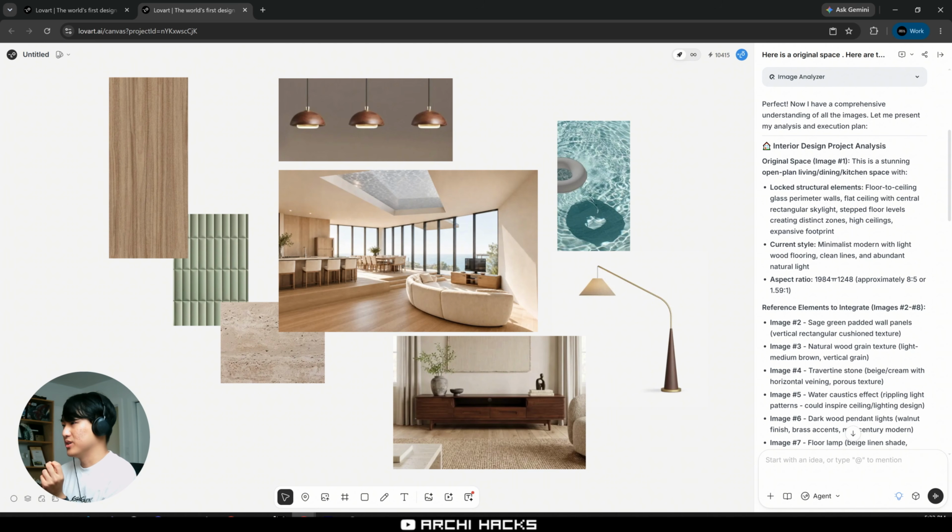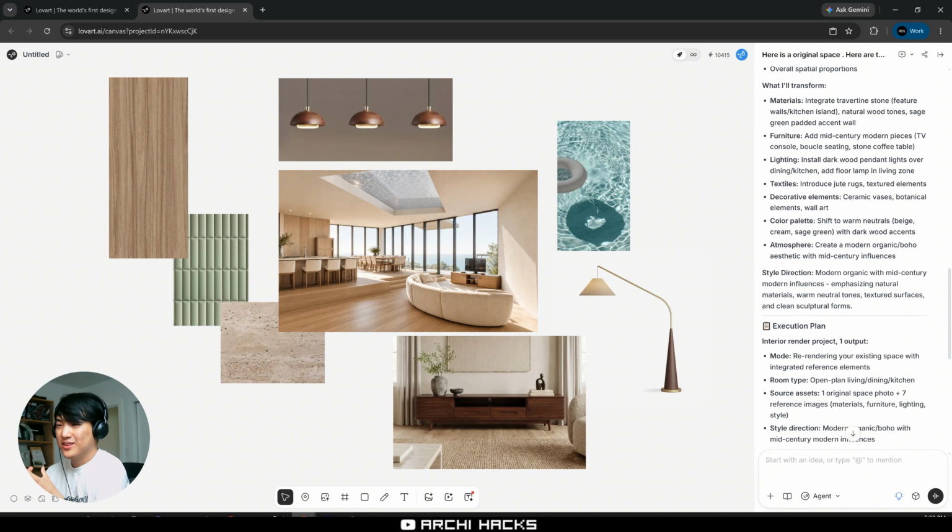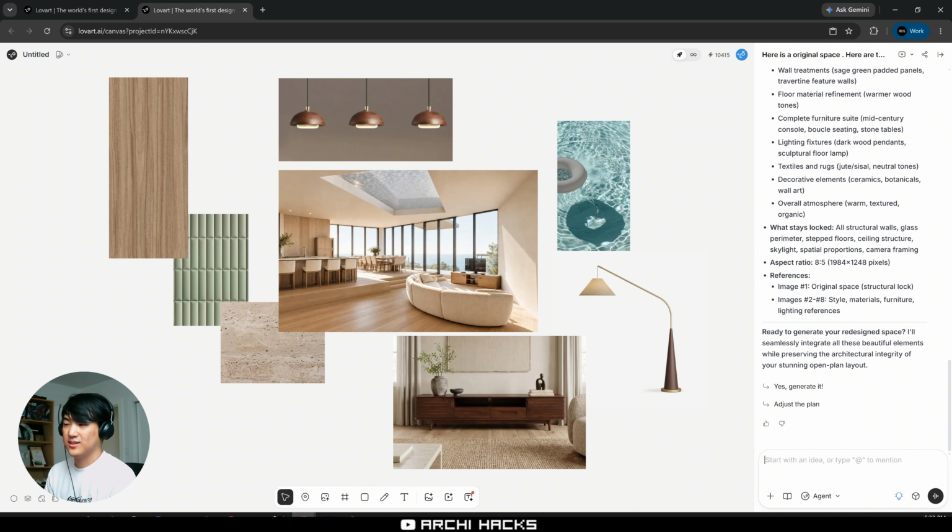So it's correctly able to identify the original image, and the AI almost acts like an interior designer and makes all these decisions for you. So after looking at all these elements, it has made a decision that travertine stone can be used as a feature wall or kitchen island, and the green subway tile can be used as the accent wall. So I didn't have anything specific in mind when I created this mood board, so I'm happy to go with the plan, but if you had something else in mind, you can always ask AI to adjust it. So you can continue to reprompt it, but I'm going to go ahead and choose generate it.